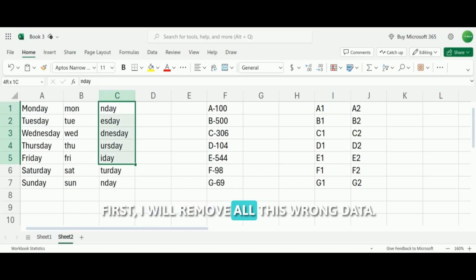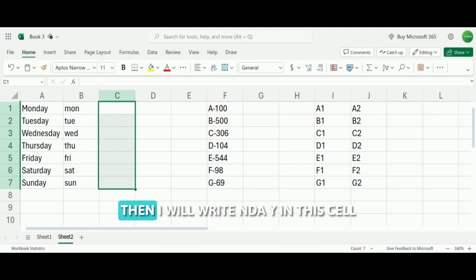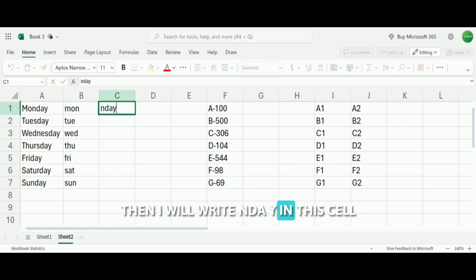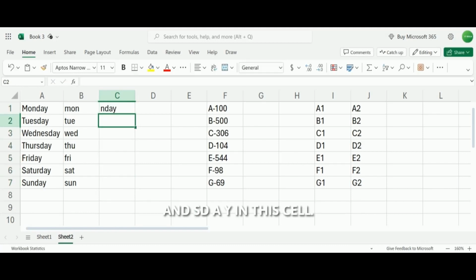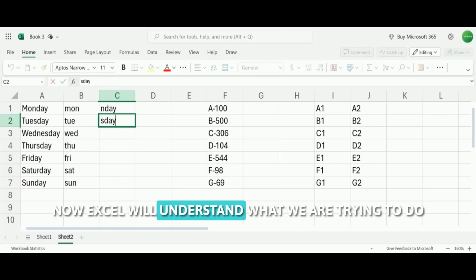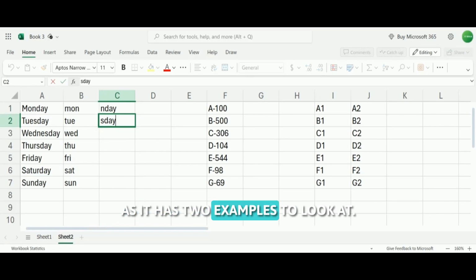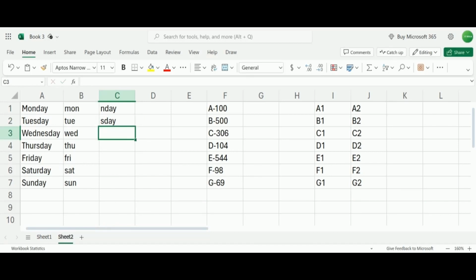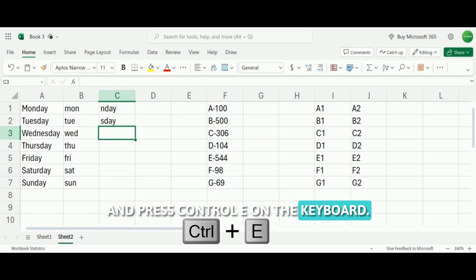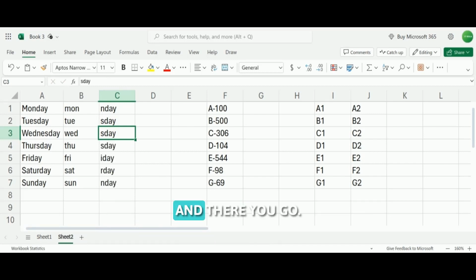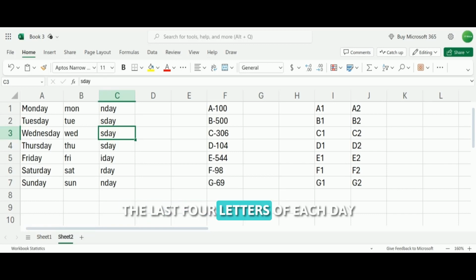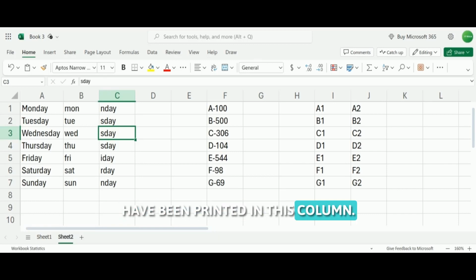First I will remove all this wrong data. Then I will write NDAY in this cell. And SDAY in this cell. Now Excel will understand what we are trying to do as it has 2 examples to look at. Then I will click the cell below. And press Ctrl E on the keyboard. And there you go, now the result is correct. The last 4 letters of each day have been printed in this column. I hope you are getting it.